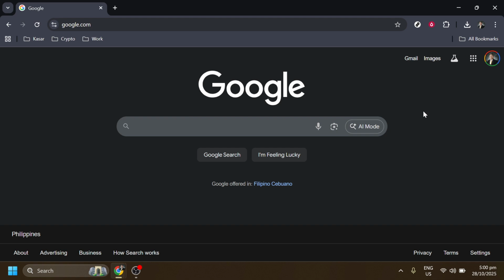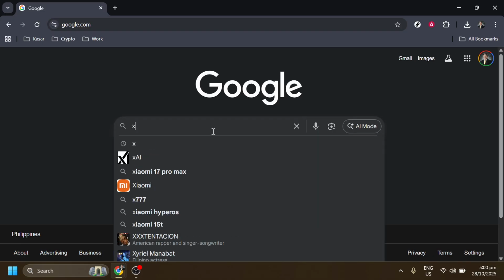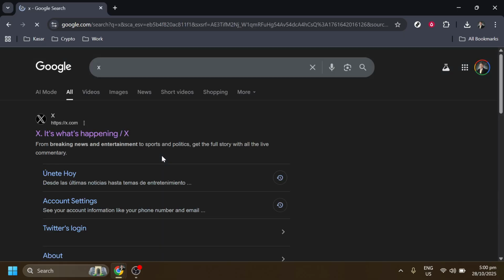First, you'll want to open your browser and head over to Google. Once you're there, in the search bar, type the letter X. This search will bring up the website for the platform, ensuring that you're starting from the right place. Next, you'll click on the X website link that appears in the search results. This will take you directly to the home page of the platform.